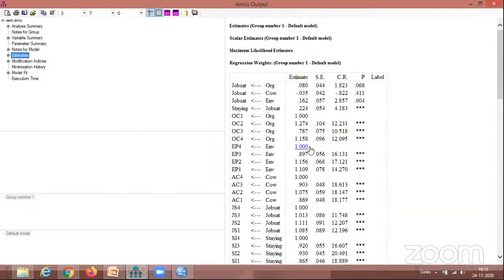All those who are aware about degree of freedom, those who come from a science background. AC4 has been taken as 1. JS4 has been taken as 1. Now see, what I get is a reference that OC2 is more than OC1. Now suppose if I make this as 1, I will get the value of OC1 less.